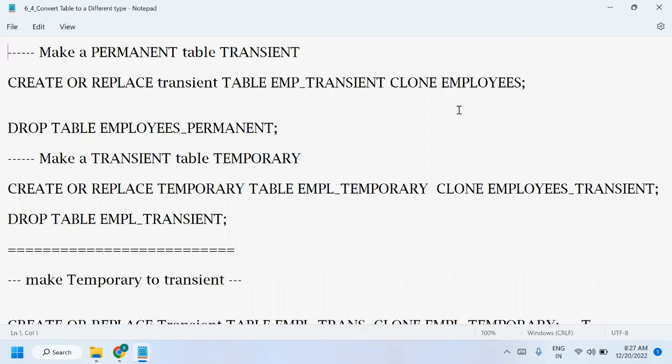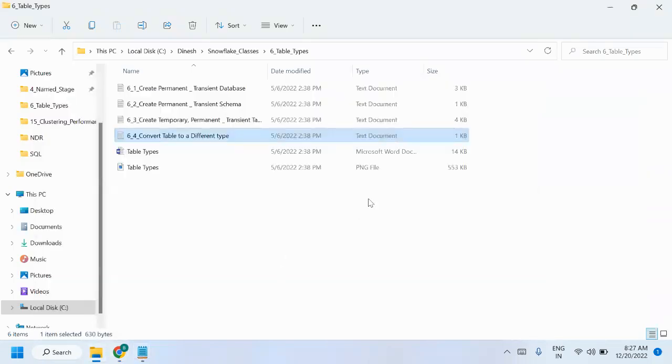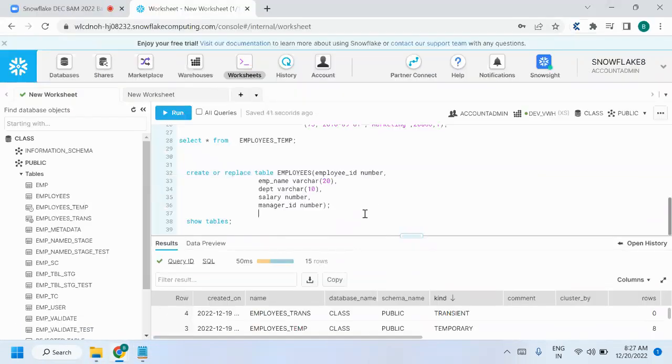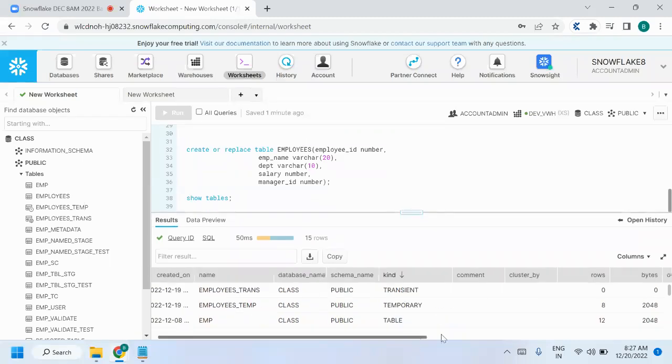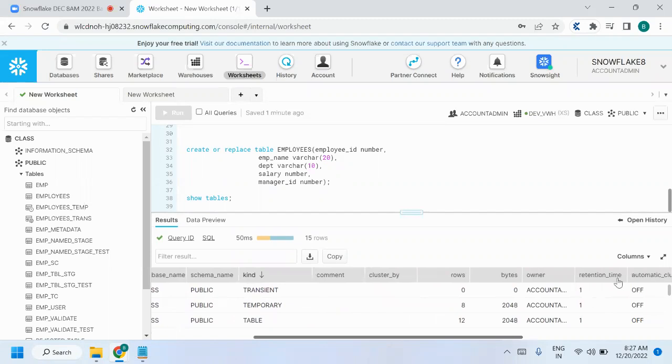Sorry for interrupting, sir. You told me for a permanent table you have a retention period of 90 days. Yes, you have to create it and give the retention period of 90 days. Otherwise, the default retention period for every table will be 1 day only. For databases also 1 day, for schema also 1 day. By default the retention period is 1. You can give a maximum of up to 90 days for a permanent database, permanent schema, or permanent table.